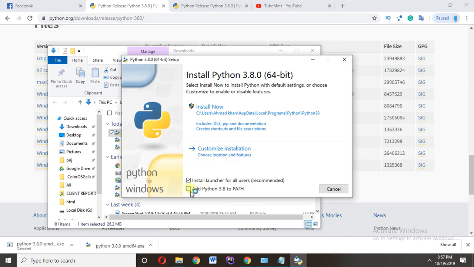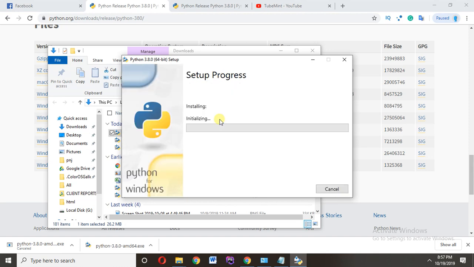Now click here, check this one. If you want to install on a customized path, you need to click here, customize installation. I will install on the default path and I suggest you install on the default as well. Click here, click on yes.